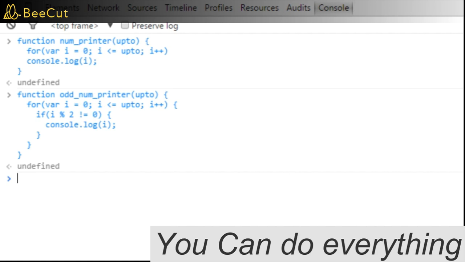Whenever you find yourself copy pasting the code, making a few changes to it, you should think about how you can abstract out what changes from what remains the same, and if you can pass what changes as an argument. So in our example, what remains the same is iterating over a range of integers and printing it out on the console. And what changes is if the number should be filtered for printing, right?